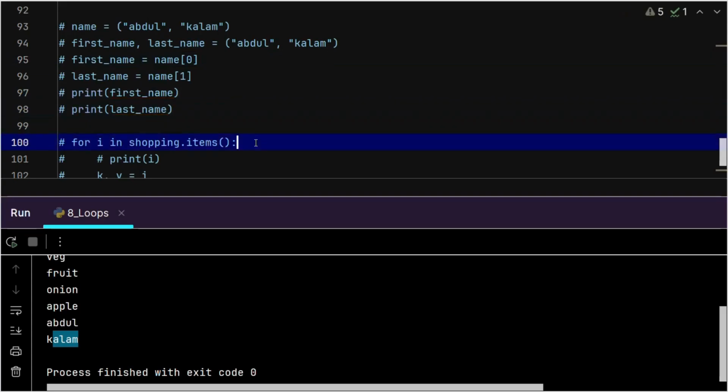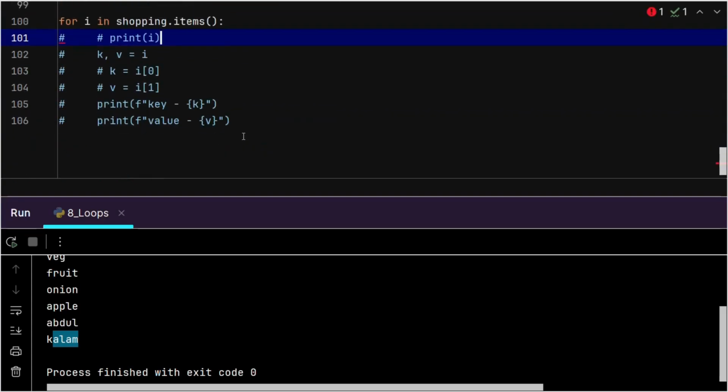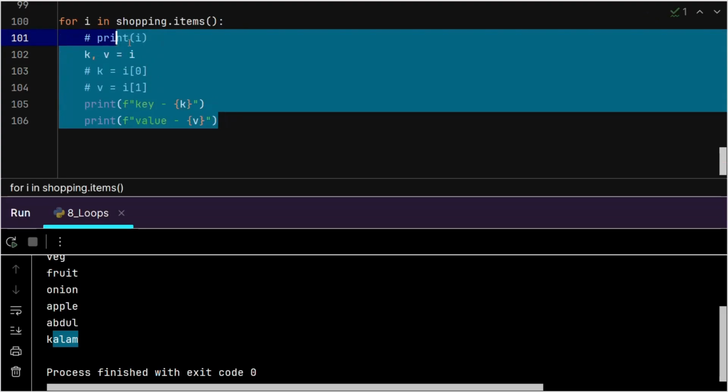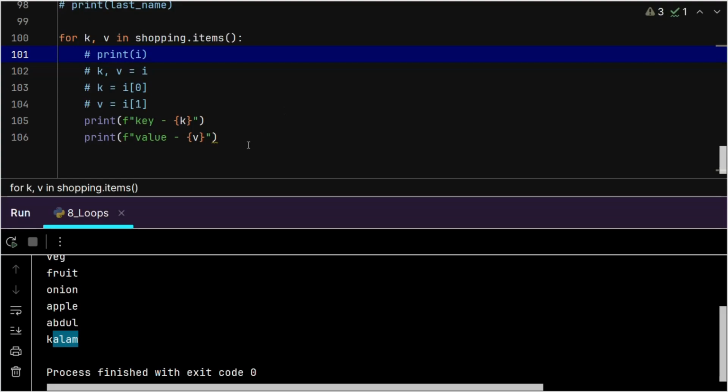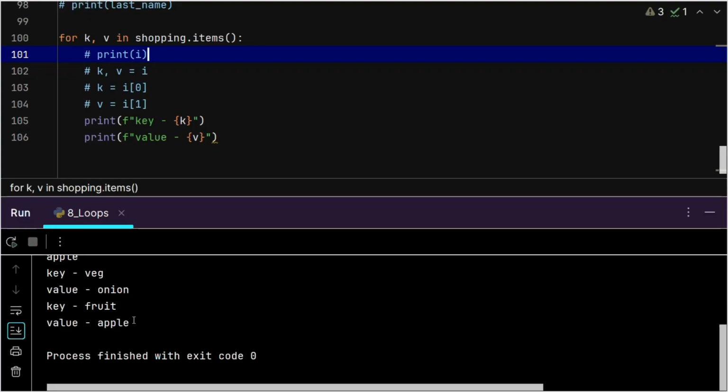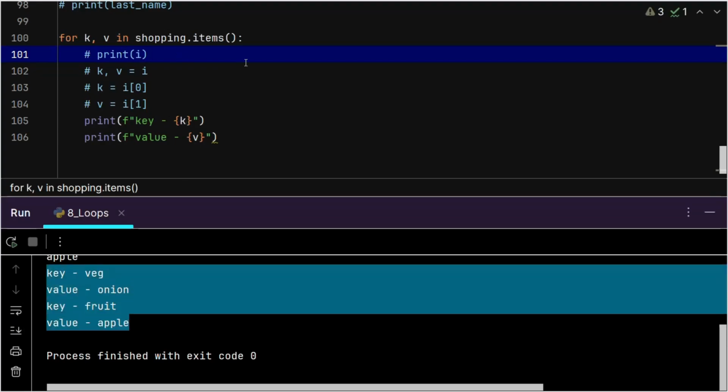The items method always returns only two items. We know that. That is why here we can give k representing key and v representing value. We cannot give this many variables without knowing. Items will always give two, that is why we give k, v. That is, we get key into k, value into v. Okay. This is how we iterate through a dictionary.